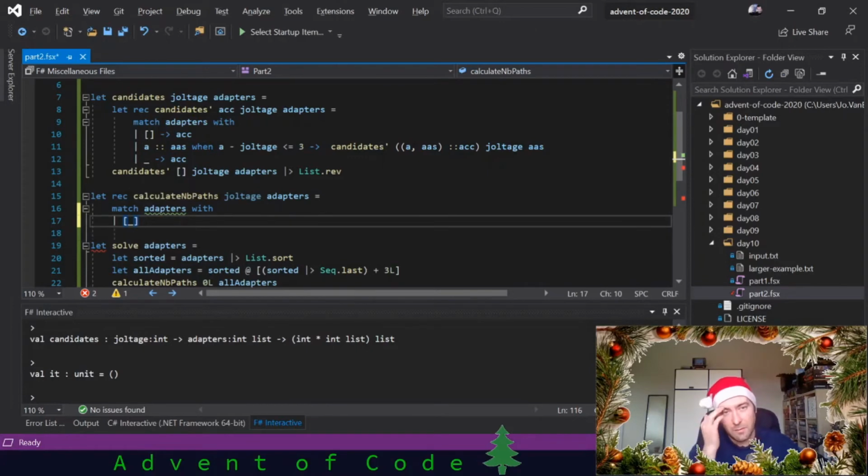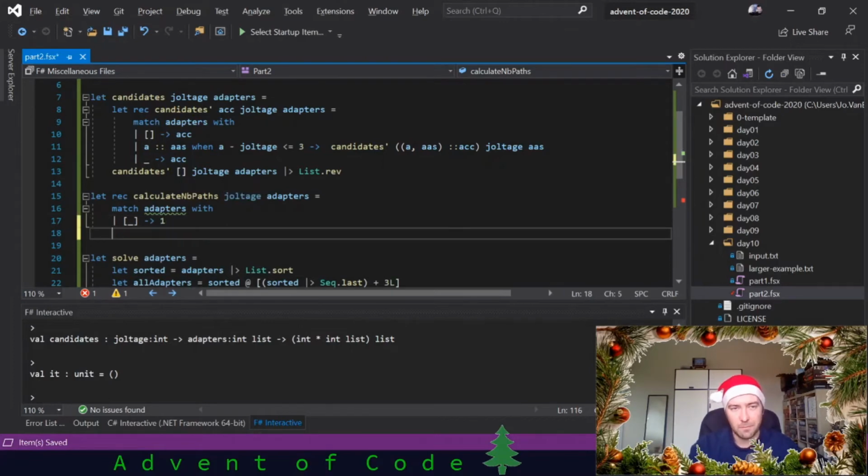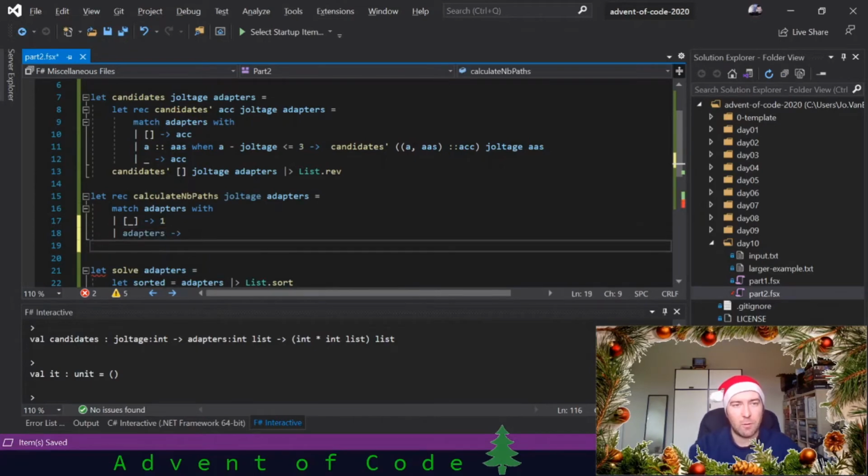If we have only one element in the list of adapters, yeah, that's easy. We only have one possible path. Is that true actually? Yeah. So let's assume that there's always a valid solution, then this works. Otherwise, non-empty list. Yeah, non-empty list. What do we do then?